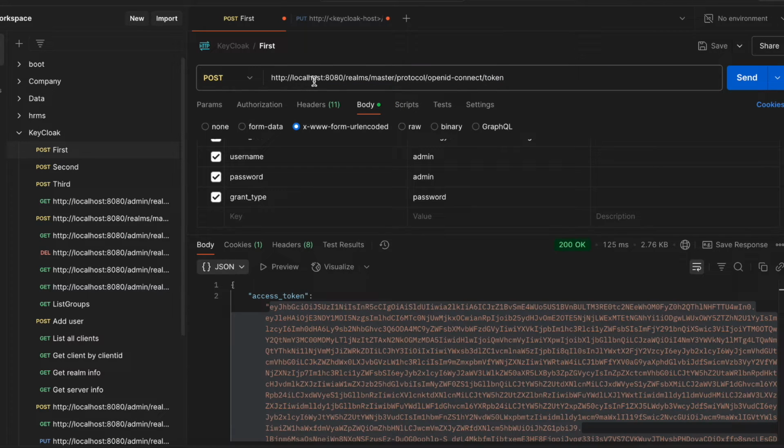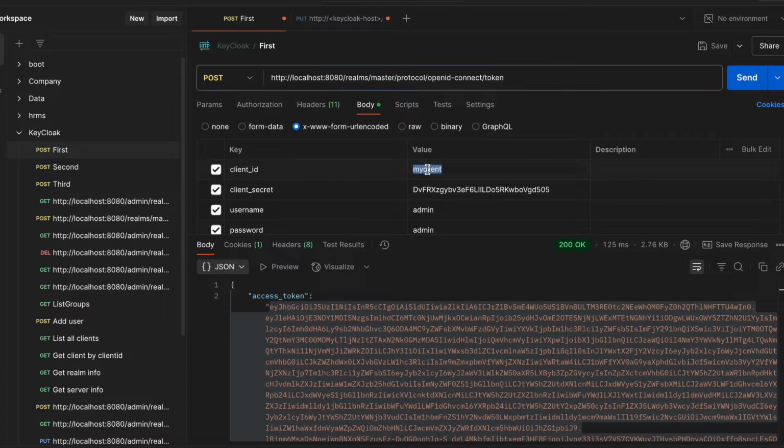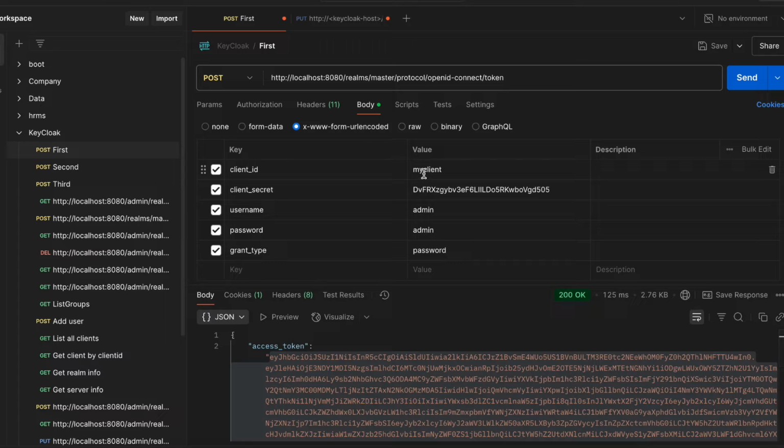So http://, and this should be your own domain. My Keycloak domain is on 8080, so I'm using localhost:8080/realms/master. This should be the realm name, which is master by default in our case, then /protocol/openid-connect/token. As you can see here, the client ID is my client, so this was the name which I gave. Here I need to paste our client secret, so I'll do that.